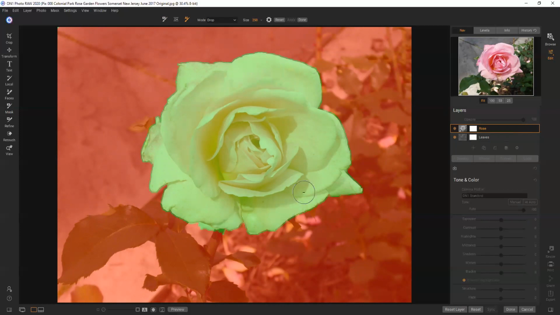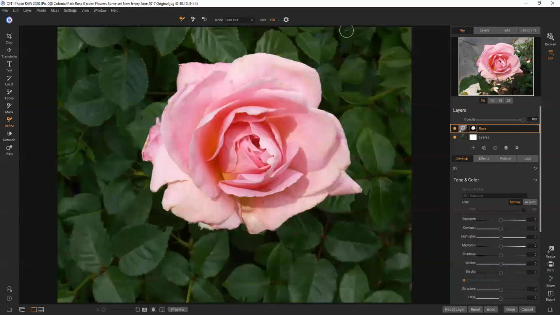The green is what I'm going to keep. The red is what I'm going to mask. And if I've masked this whole area around the rose, it will show the leaves coming through. I hit done. And that's the photo that you worked on in session 2. Any questions?